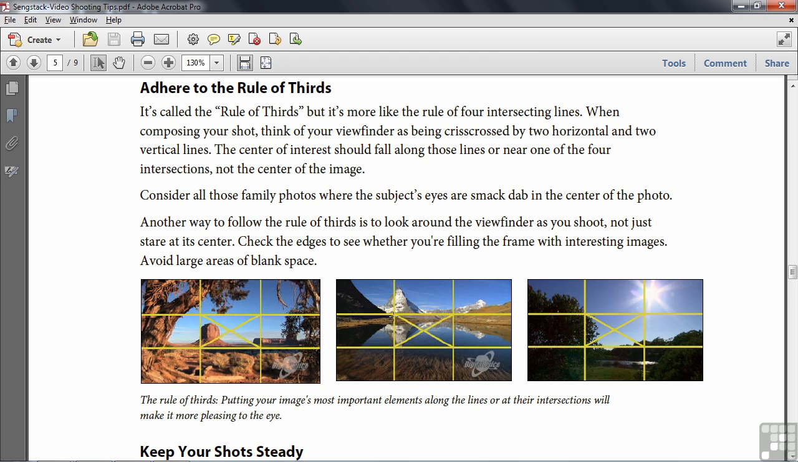You also want to put your horizon line along one of these 2 horizontal parallel lines. You don't want the horizon line to go down the middle because that's just plain boring. So you put the horizon line here along this top line like that, or along the bottom line like that. And again, you can see the center of interest. The sun's over here near the intersection here. This mountain is by the intersection, and this mountain is over here by this intersection. It's much more interesting to take things out of the center.